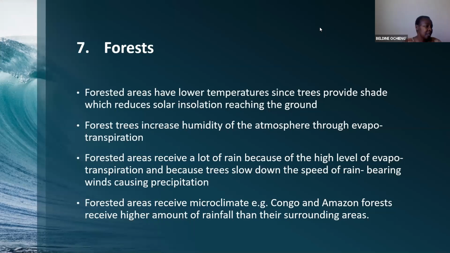When they transpire into the atmosphere, it cools, condenses, and forms rainfall, forms clouds and rainfalls. So forests, of course, trees form forests, increase humidity in the areas where we have them.